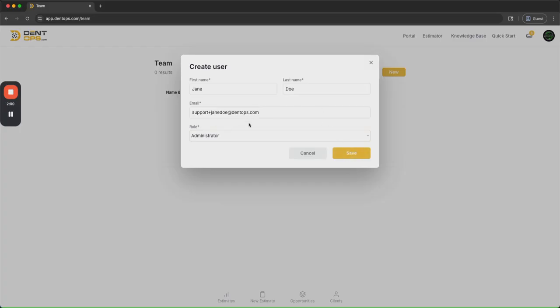If I hit save right now, it would send Jane an email notification, an invitation onto the app where she can set a password and she can sign in just like we sign in like normal at app.dentops.com, and she'll have pretty much unhindered access to this entire account. Now, one thing that Jane cannot do is add more administrators onto this Dent Ops account. But Jane does have the ability to invite other managers and estimators.